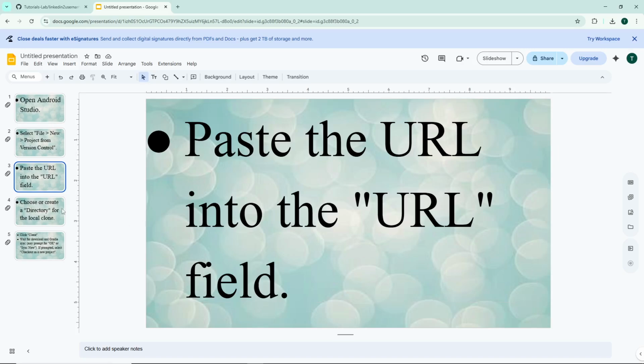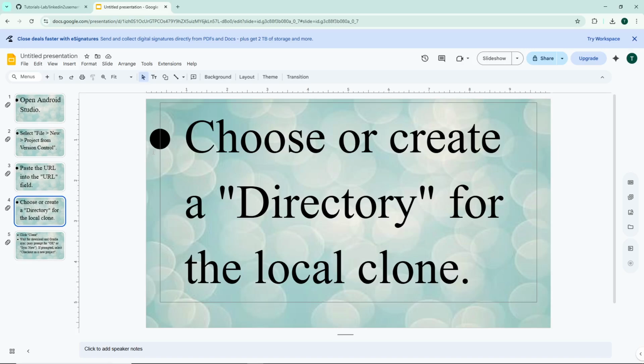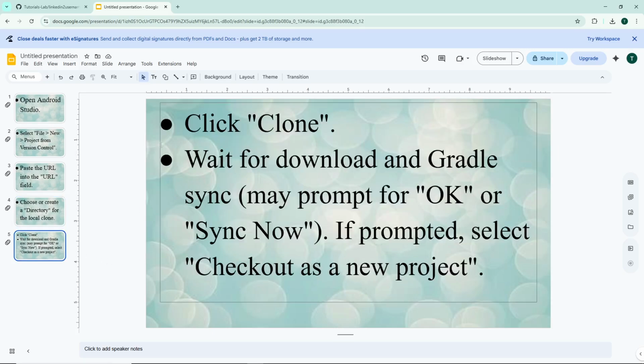Below that, you'll see a field labeled Directory. This is where you'll choose or create a location on your local machine where the project files will be stored. Select an appropriate folder that's easy to access and well organized. After filling in these details, click the Clone button to begin the process.